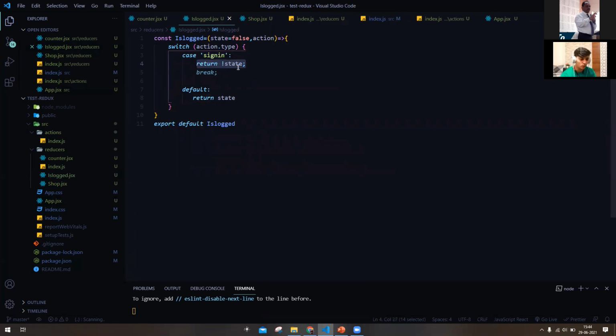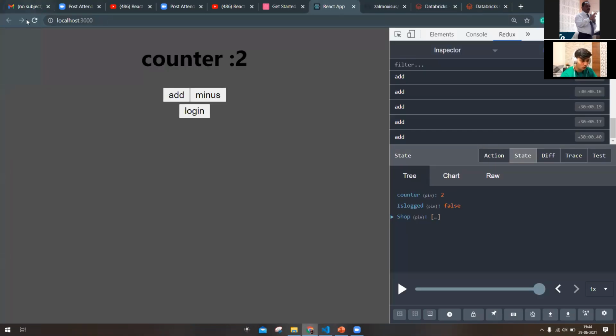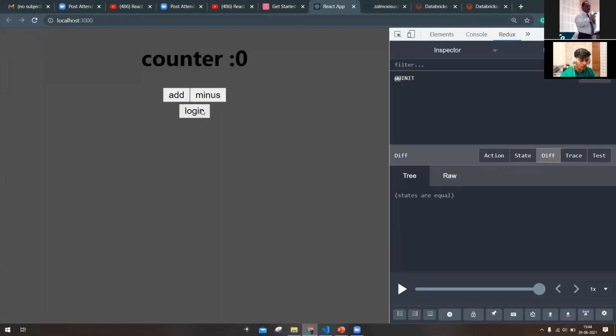So the initial state is false. After dispatching the action, the action will go to the reducer and it will change it to true. If you go to the app.js, you can see I'm dispatching this login function. And if I go to the browser and click login, it will change this. You can see here, the initial is false, it is changing to true. In a similar manner, we can work with different components, and we can change the state and get the state. So that's all the concept visualization I've created to understand what Redux is. That's it from myself.